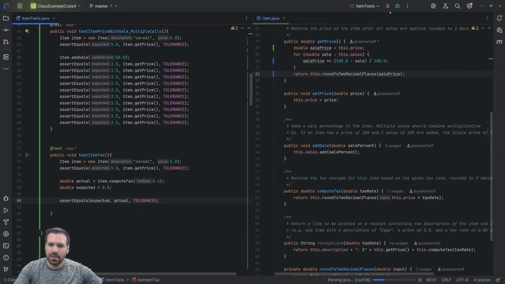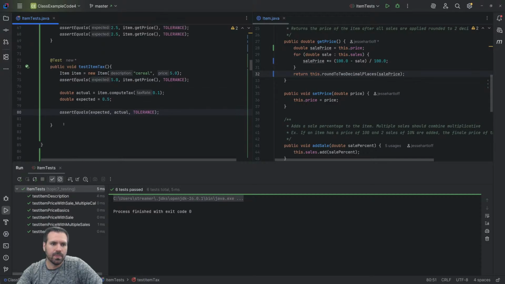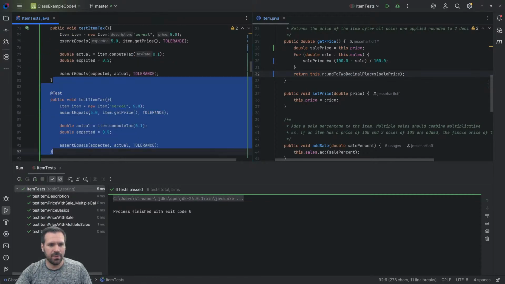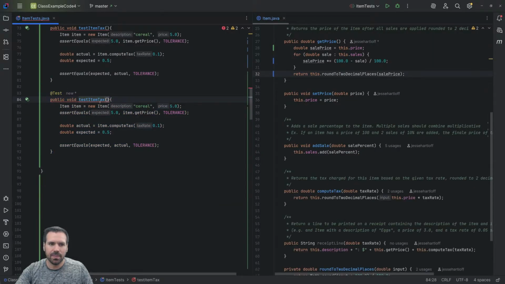Let's make sure our tax computation is right. Cool. So we're computing taxes right as well. Feeling good. So now we can start combining things. Test item tax with sale.